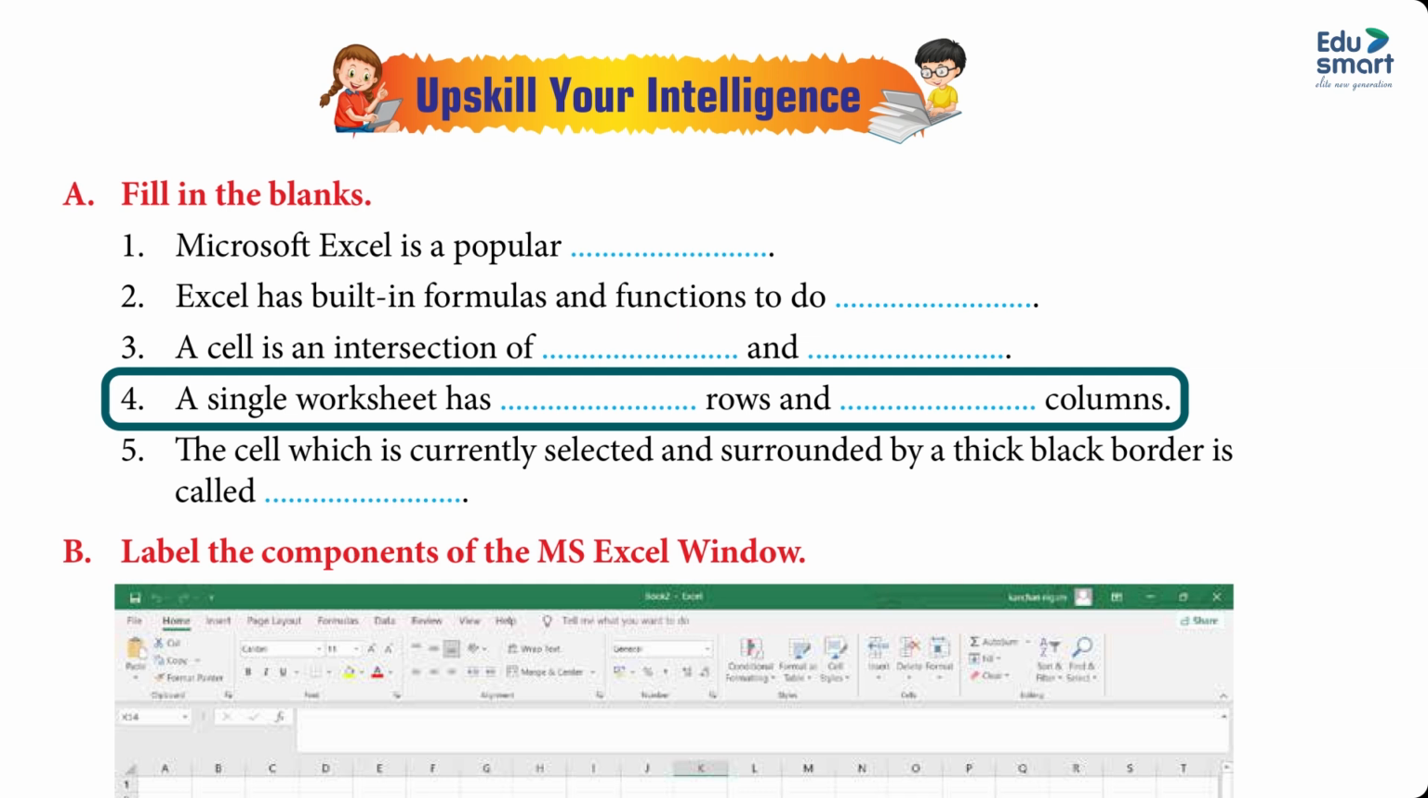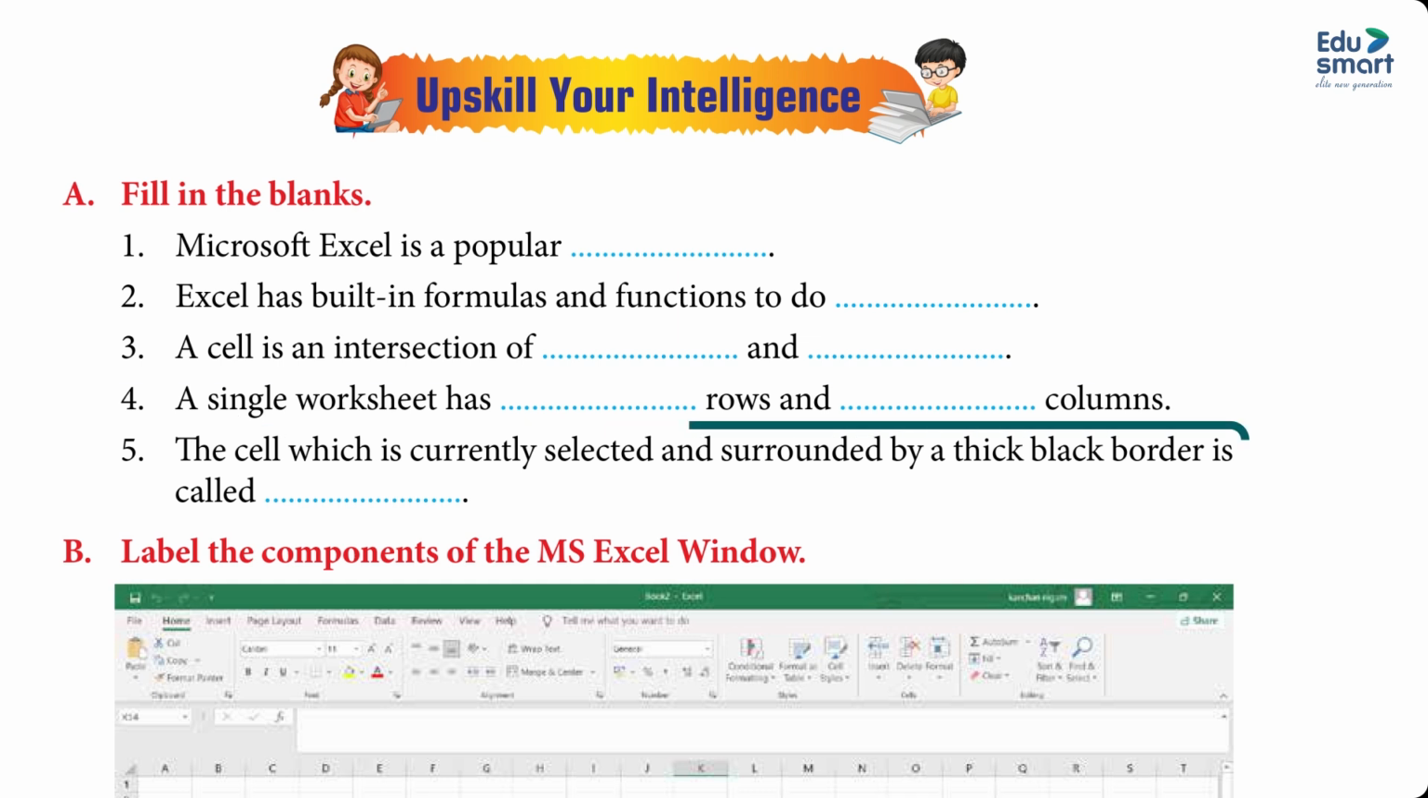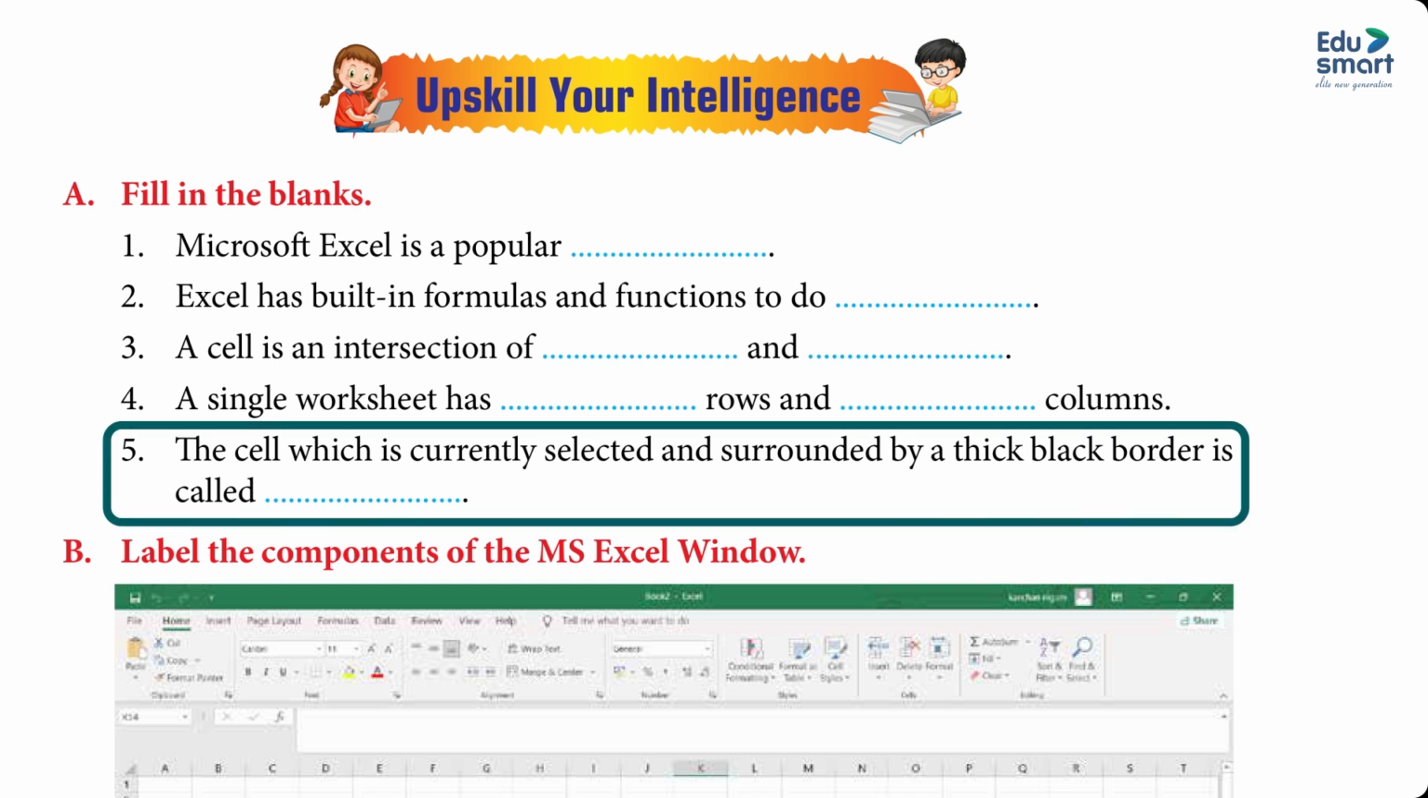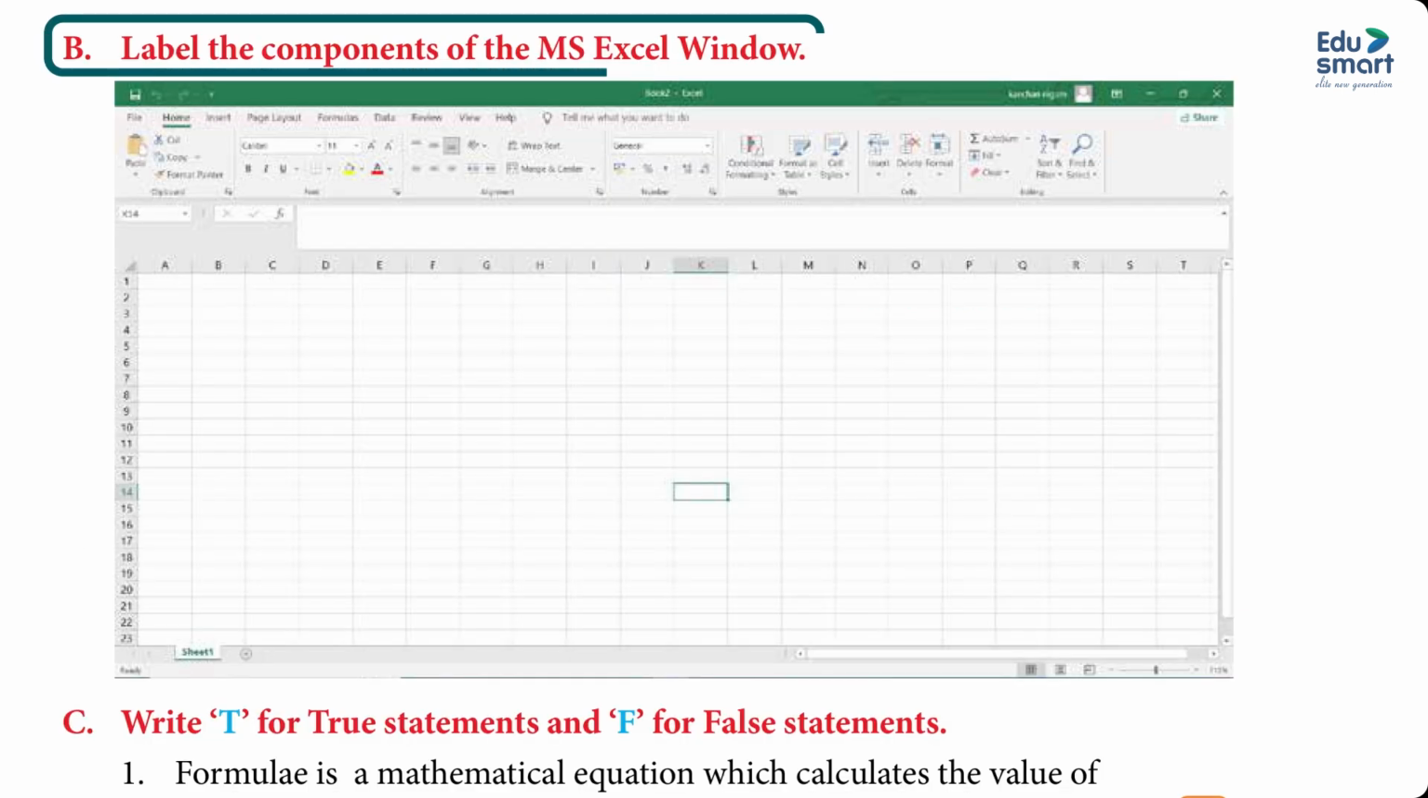4. A single worksheet has dash rows and columns. Answer: 1,048,576 rows and 16,384 columns. 5. The cell which is currently selected and surrounded by a thick black border is called dash. Answer: active cell. B. Label the components of the MS Excel window. Answer: Student will do it themselves.